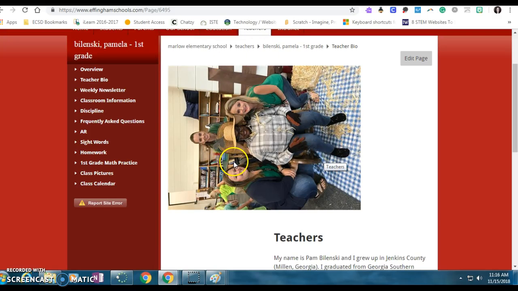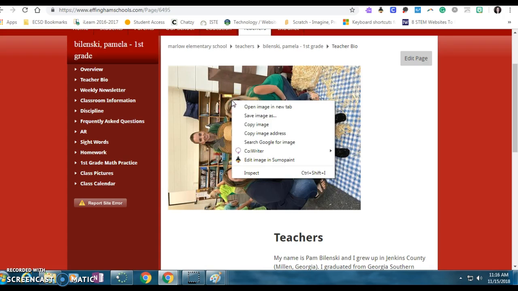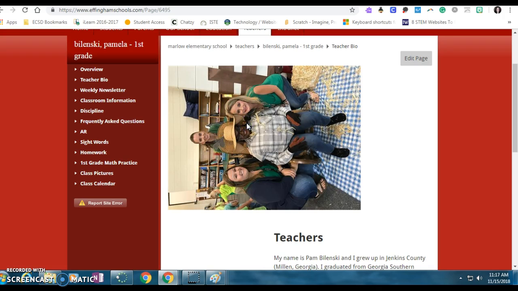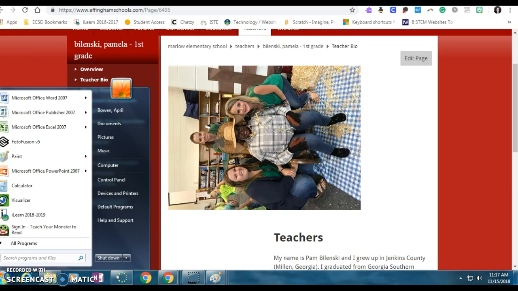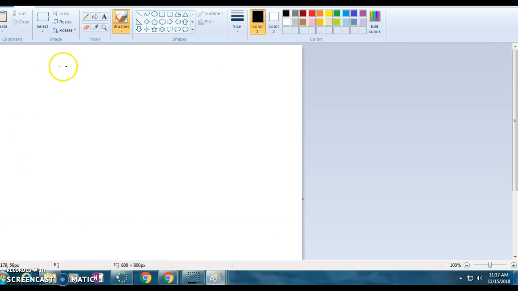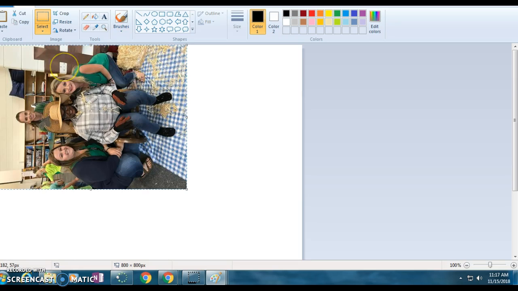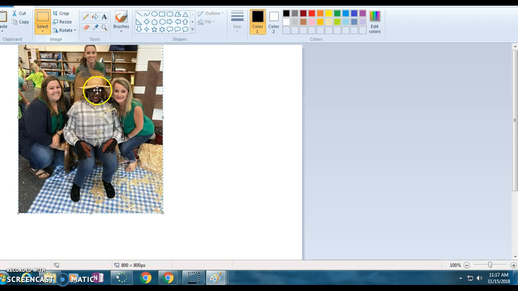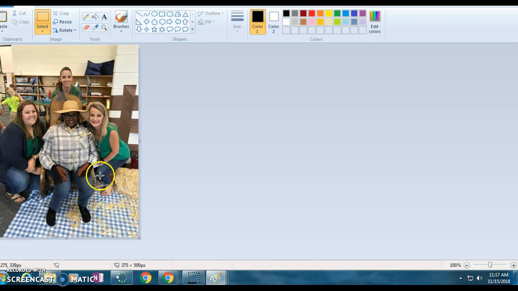If your image is sideways when you upload it into your website, right-click the image, copy the image, go down to your Paint, down to your main menu and go to Paint. Then press Ctrl-V to paste the image. Go ahead and rotate your image. Once you do that, then choose to crop your image down.